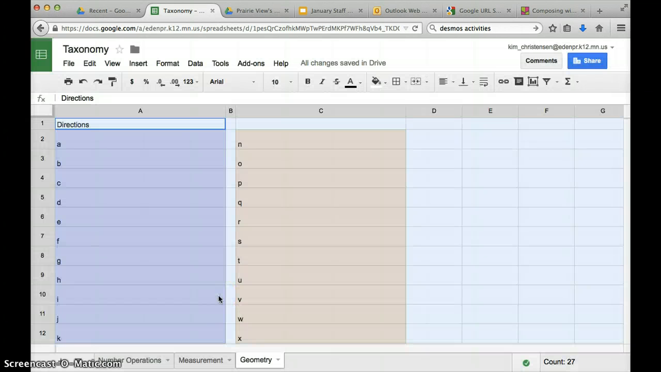Then all you have to do is share that link with your students, and then they can easily access this taxonomy spreadsheet in any of the sheets that are in here.